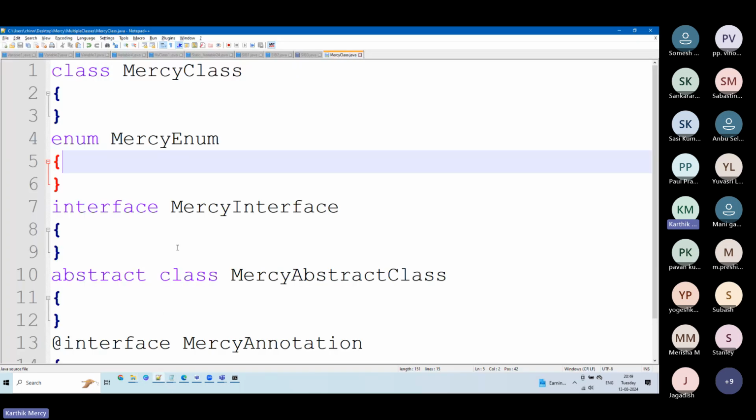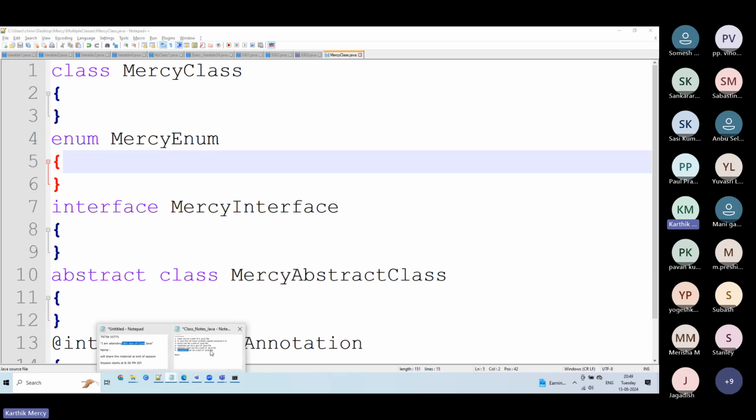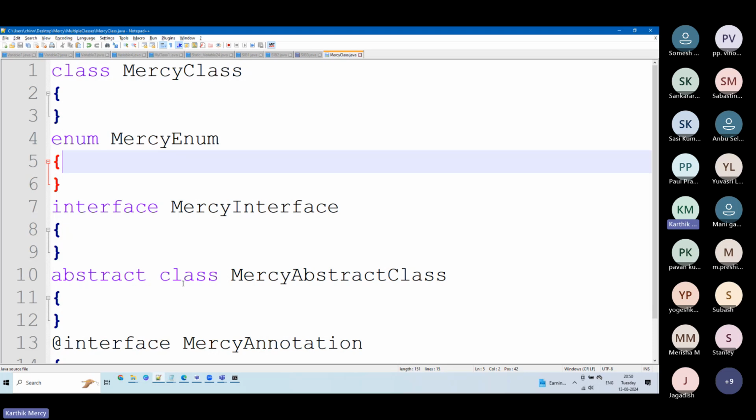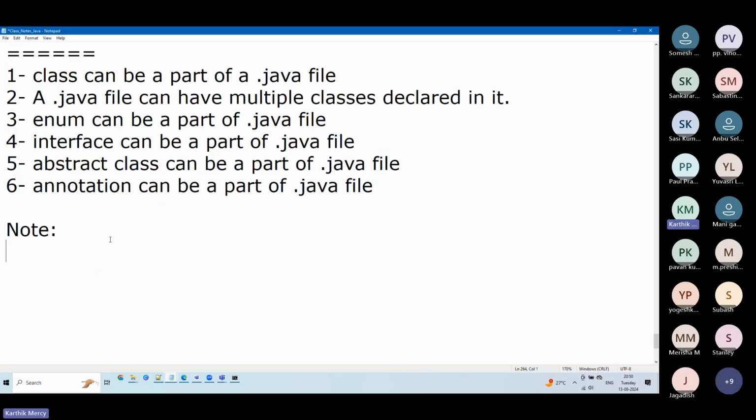I just wanted to stress on a particular thing, saying that we can have multiple combinations of the first 6 points that I have discussed, except the second. I just wanted to prove that to you guys. One single Java file can contain any of these, and for each a .class file will be generated. So let me quickly write it down over here. Okay. My note is very important.